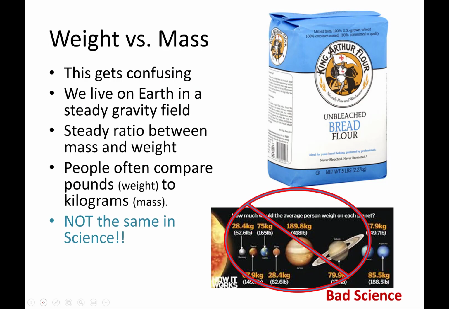The other reason this is very, very confusing is because you and I live on planet Earth. Our gravitational field on our planet is pretty steady from one place to another. If you live in the Rocky Mountains or you live in the plains or you live near the seacoast, anywhere on the planet, our gravitational field's pretty steady. And because of that, there's a nice steady ratio between mass and weight.